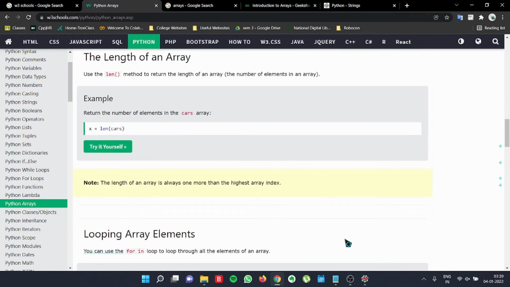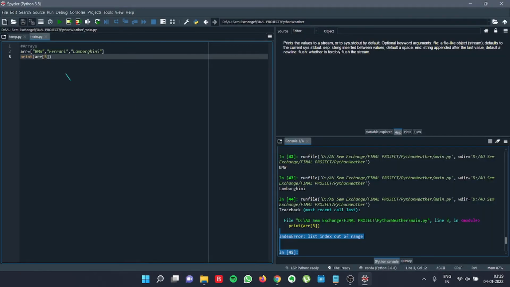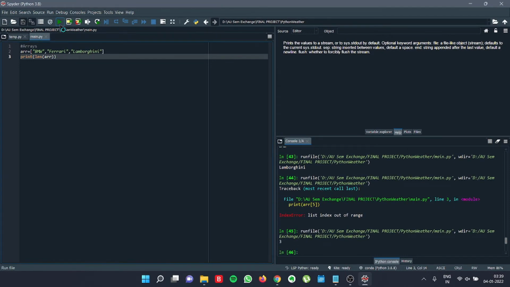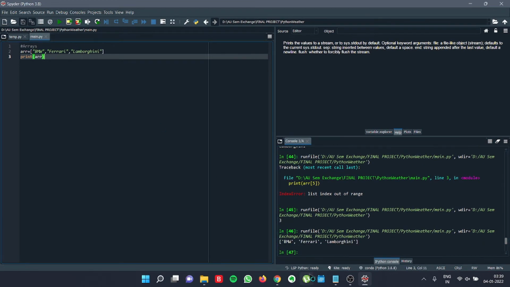Let's have some other examples. We also have a function for arrays, that is length of ARR. It gives us 3, that is there are 3 items stored. If we give ARR and print it, let's see what it does. It gives us the list, that is BMW, Ferrari, Lamborghini.